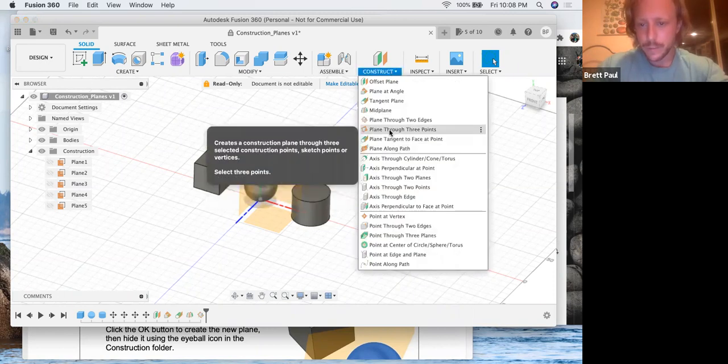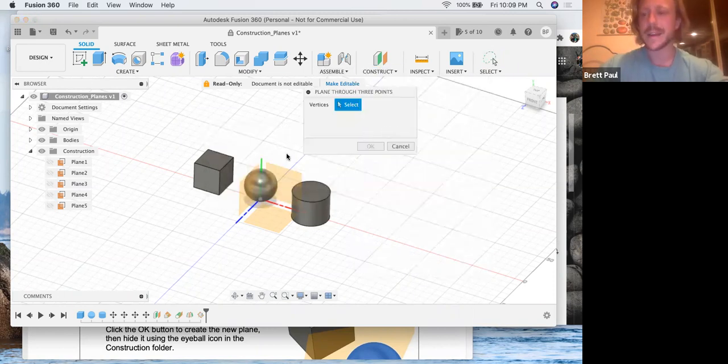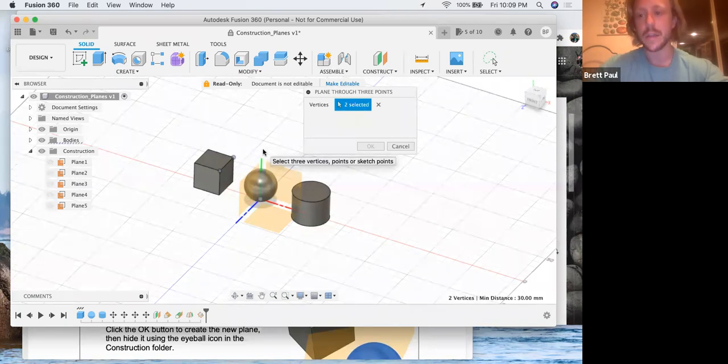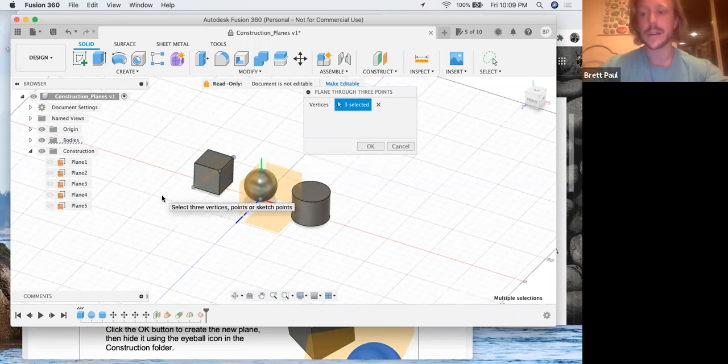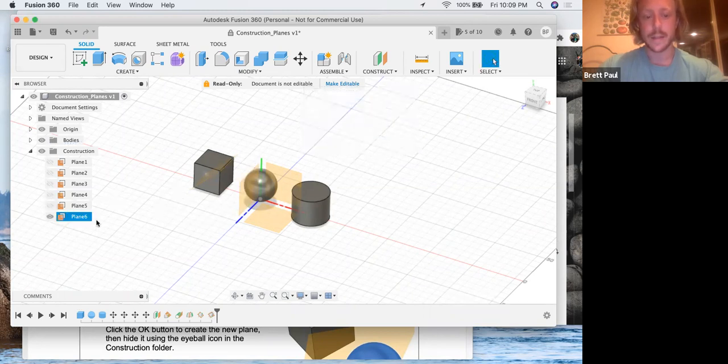But if we go ahead and click 3 points and we want to make the same plane that we just did using the 2 edges, this edge and this edge here, we're going to highlight 2 points on one of the edges and then a 3rd point on the 2nd edge, which would be down here, and it creates the same plane as before. So you can see that plane there, if we get rid of it and then open up the one right before, you'll see that the 2-edge plane made the exact same one.